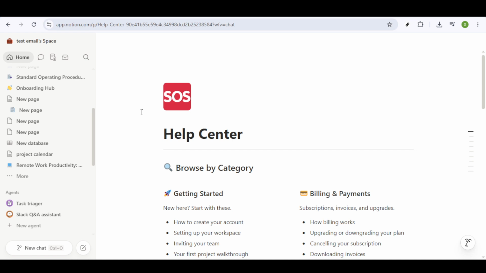To kick things off, we'll start by creating a help center homepage. This will serve as the central hub where users can access different resources and support materials. Open your Notion workspace and start a new page. It's beneficial to title this page clearly as Help Center Homepage so that it's instantly recognizable for anyone who opens it. This page will act as the main navigation point, so think about it as the welcome mat for your users.